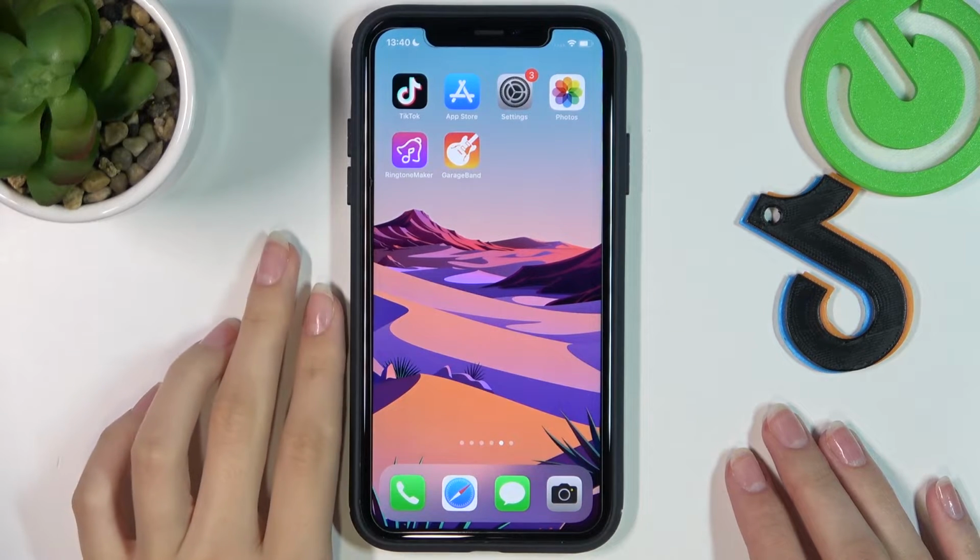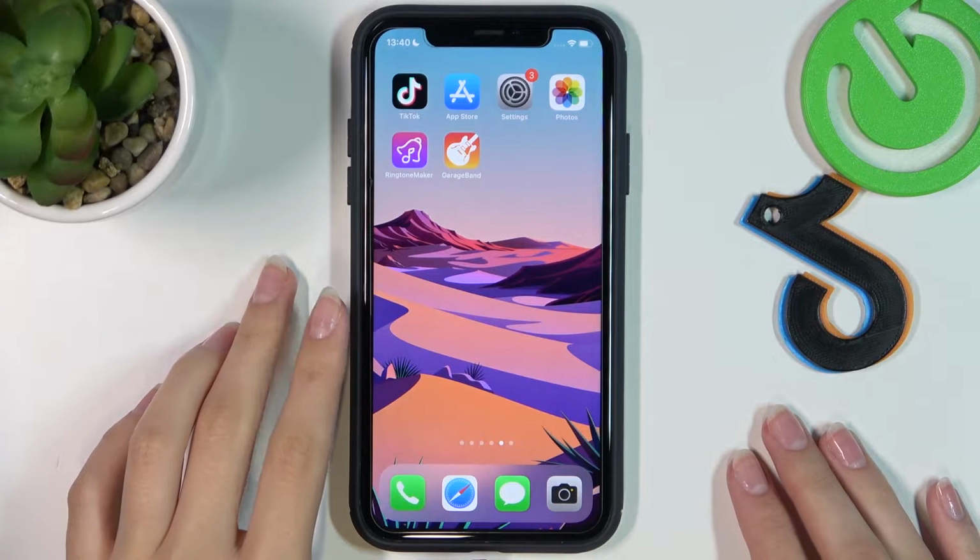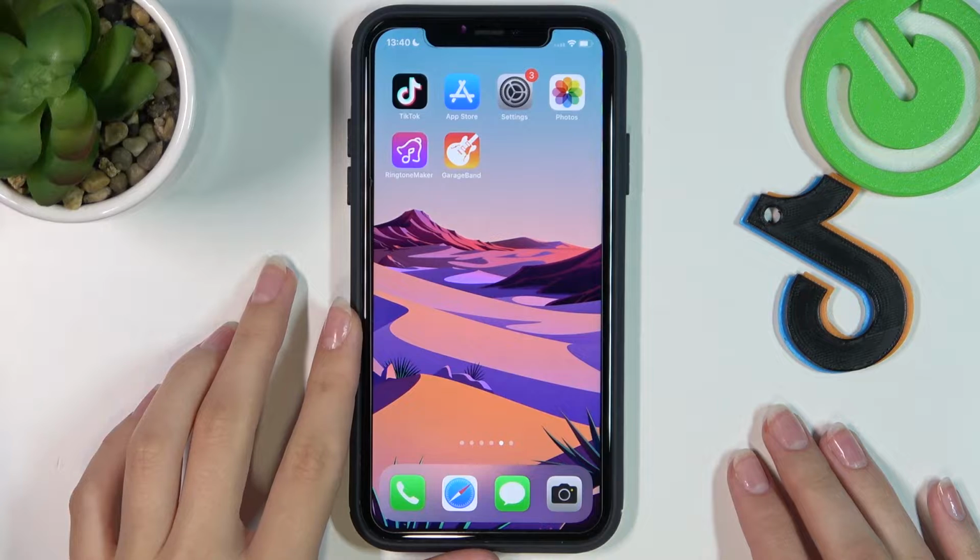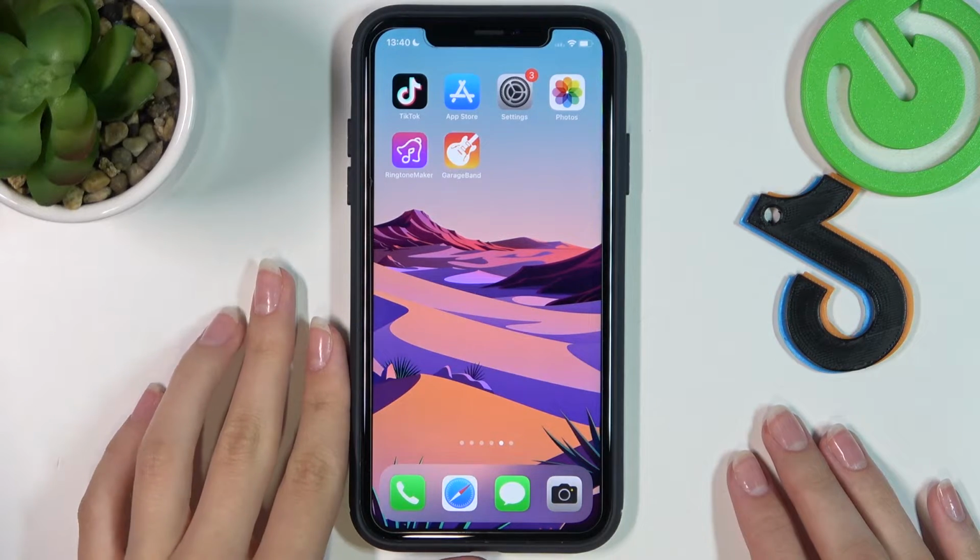Hi guys, today we are going to talk about the TikTok application and we will show you how to reverse video on TikTok.